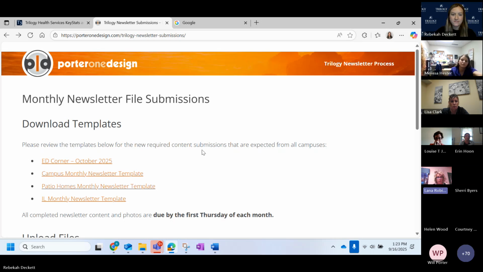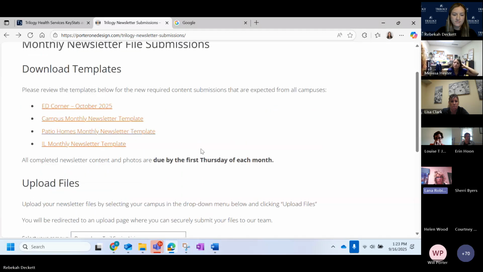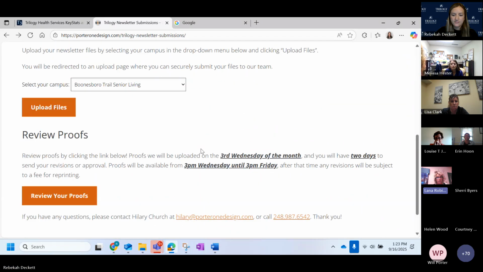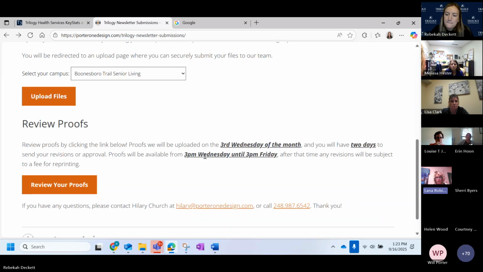Rebecca, can you go back down to where you were just talking about reviewing proofs? Am I seeing that after that time, any revisions will be subject to a fee for reprinting? So is that a fee that's incurred by the campus?